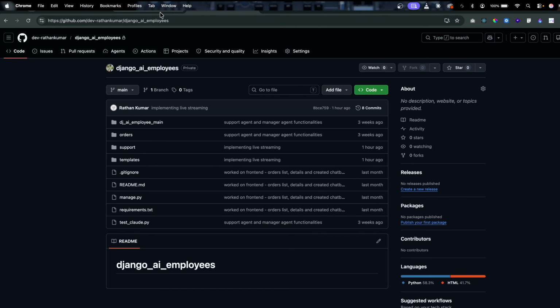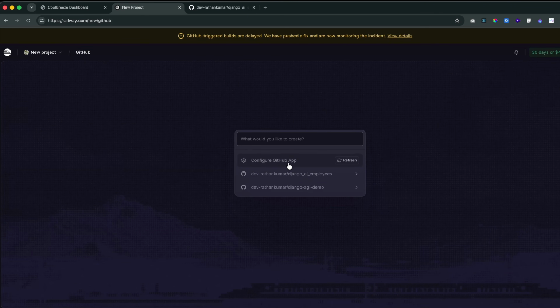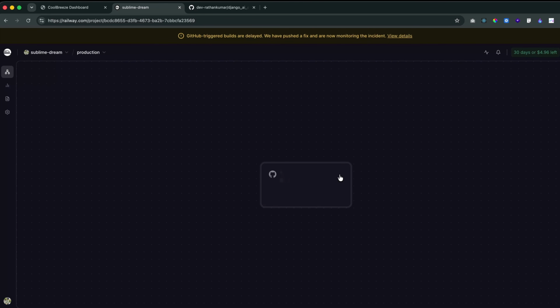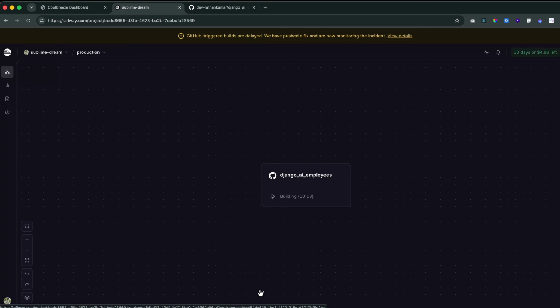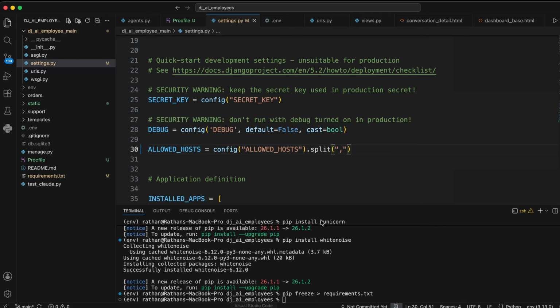Okay, so let's go back to here, and you'll see this one now. Your repository will be listed here. Simply click on it, and most of the things are automatically done here. It is actually creating the Django service. But you know what? The build is going to fail right now because we do not have any environment variable or anything. We didn't even push the code to the GitHub yet.